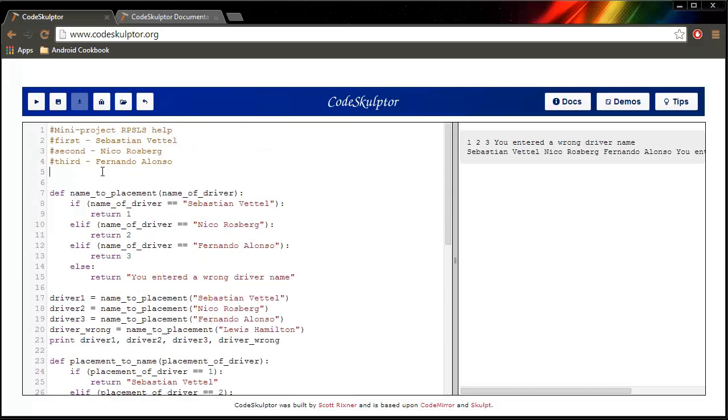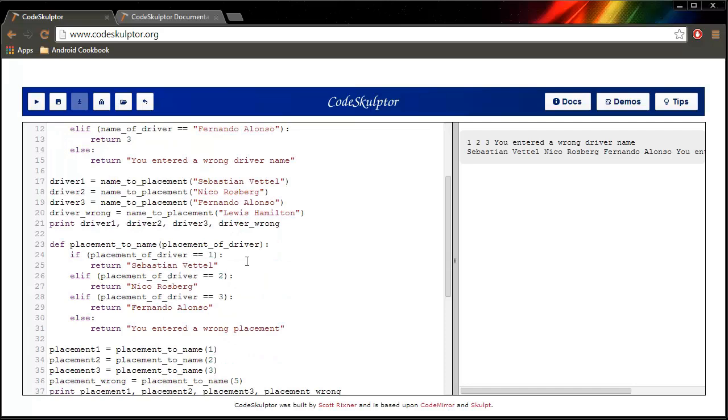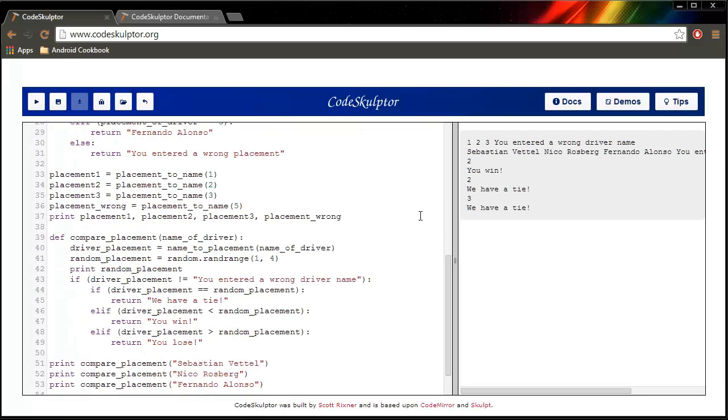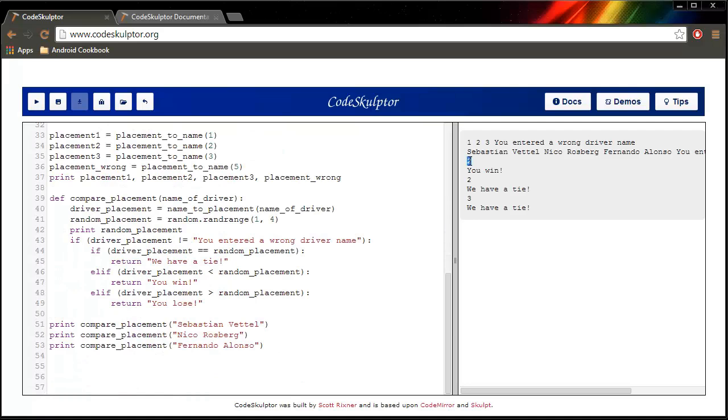Now, to use the random function, you need to import it, so you type import random. So the program knows the random function. Okay, let's run it. Okay, first random number was a 2, so we win. Second was a 2, so we have a tie. And third was a 3, so we have another tie.